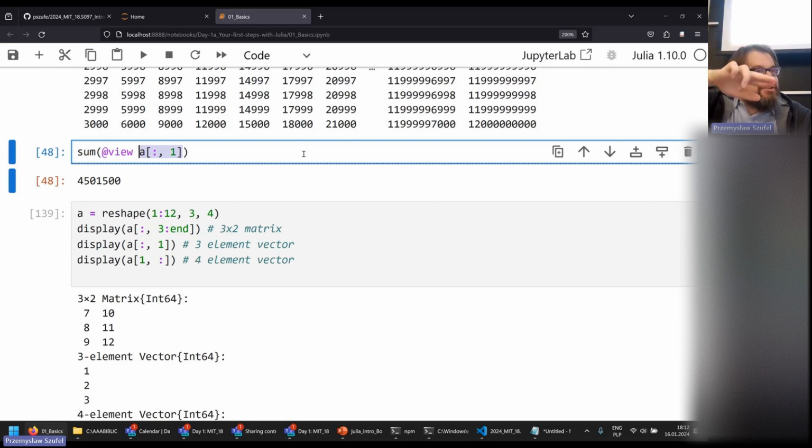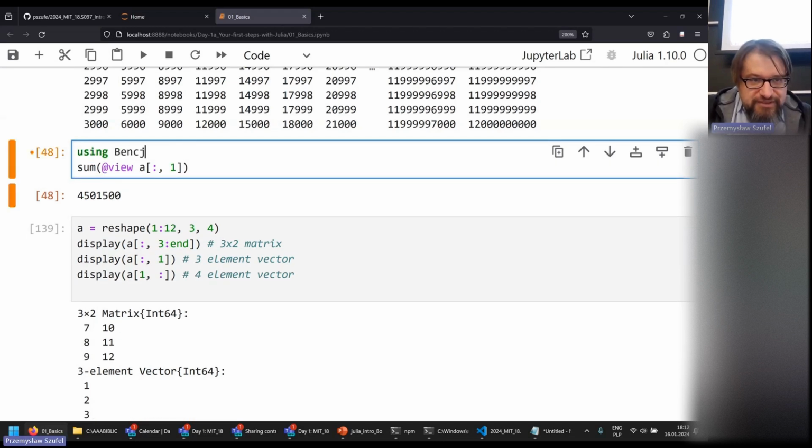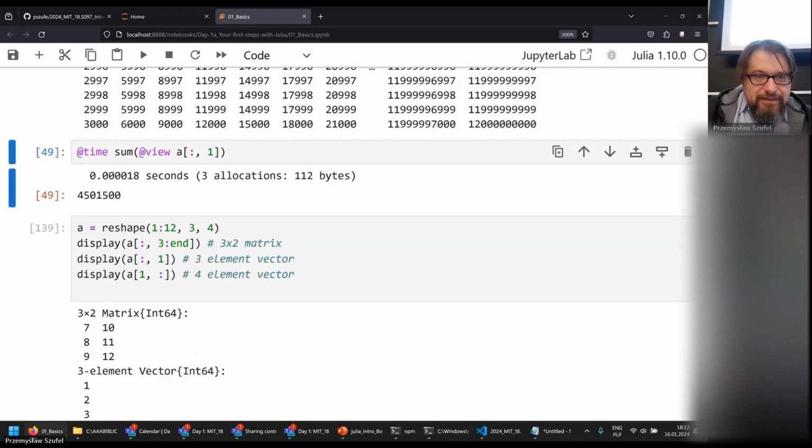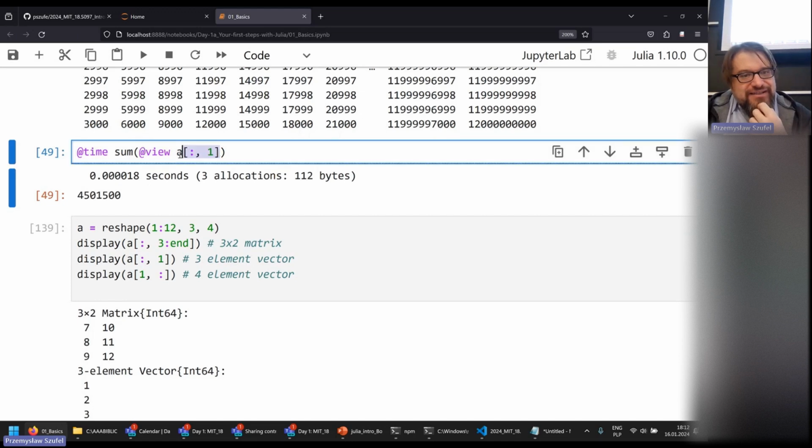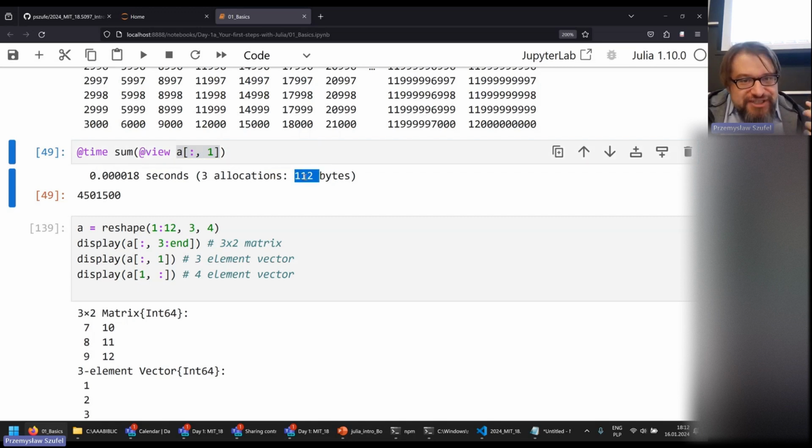So there are 3,000 values in that column, but it will not generate all those values at once, but it will iterate, like generate value one by one. And we could see, I think, if I do using benchmark, maybe just @time should be enough. Okay, so you can see it has calculated. So I've taken here a sum of a column that has 3,000 values, but this function allocated only 100 bytes.